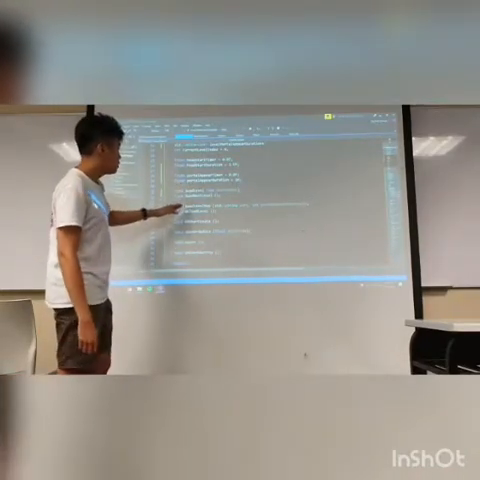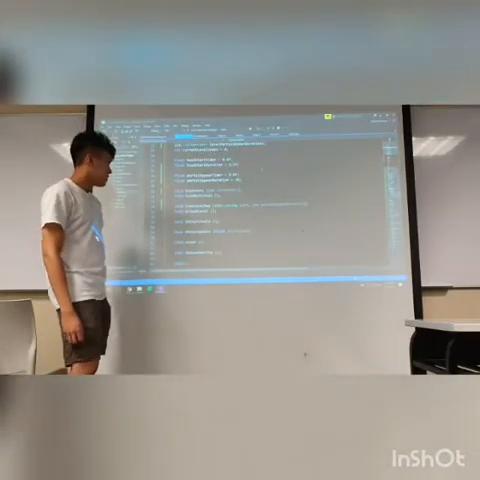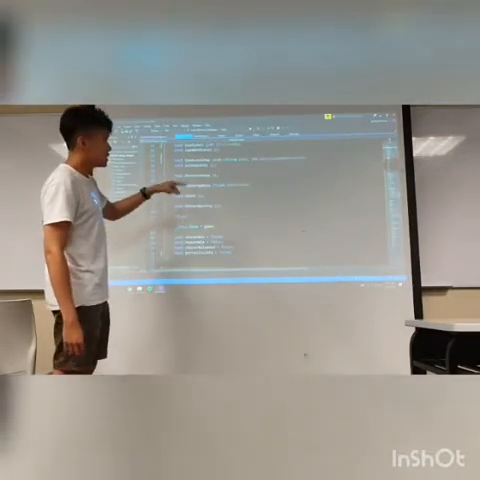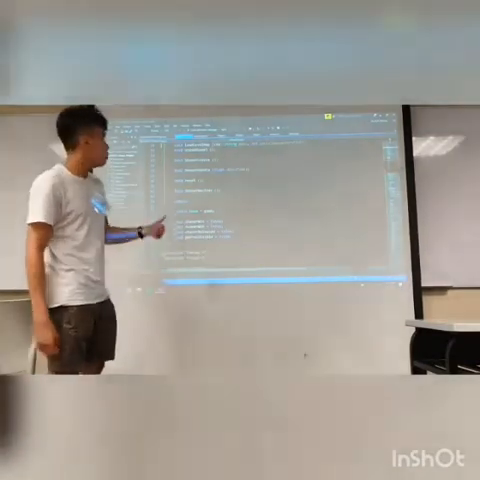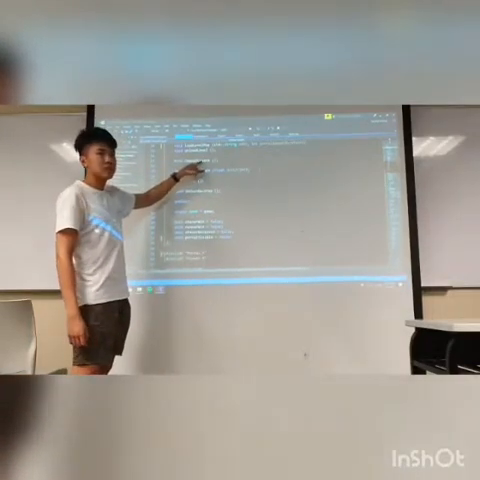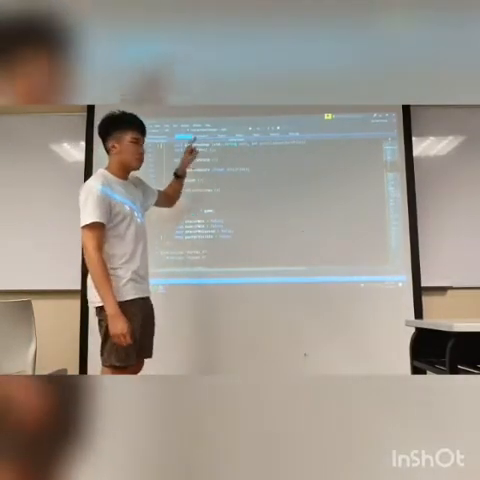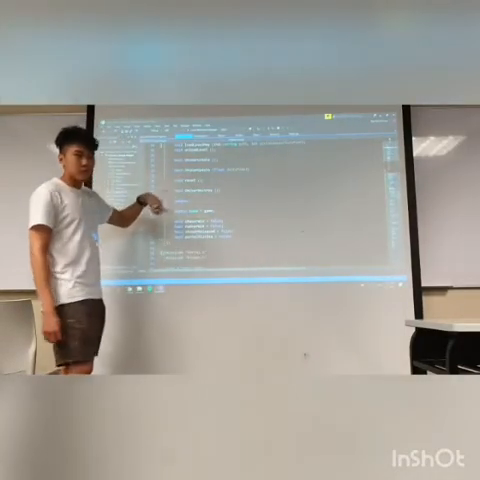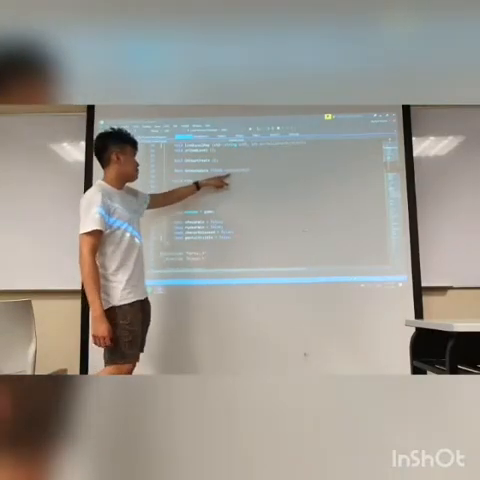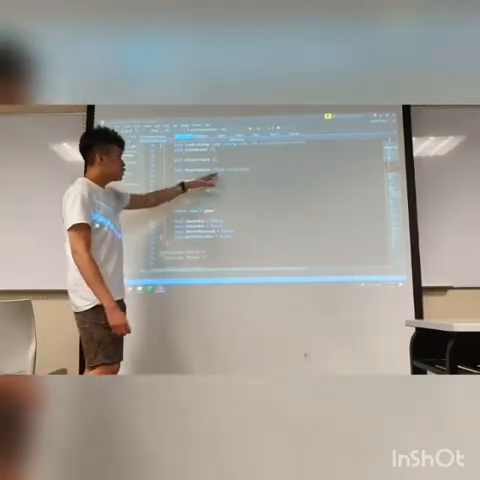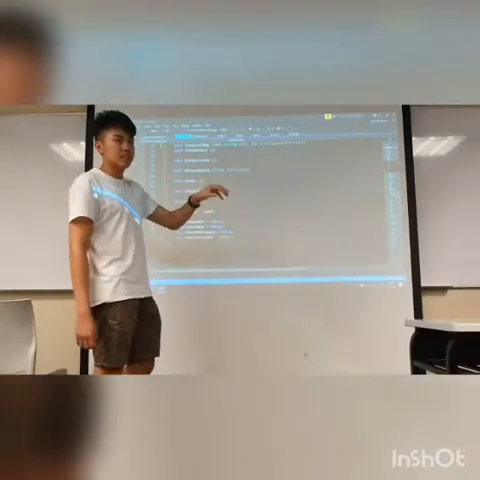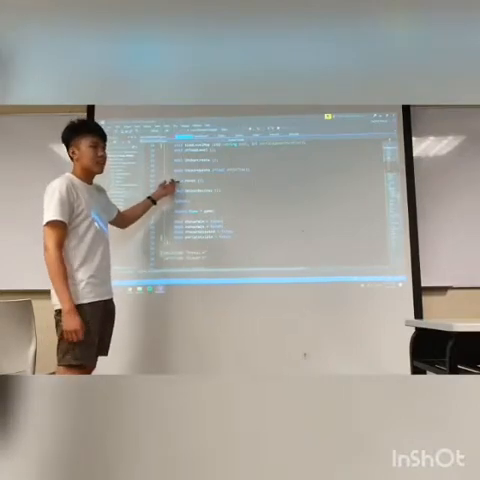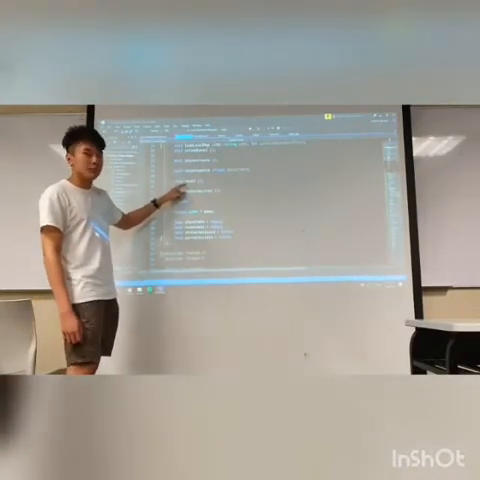Then there are functions like load level, load next level, and unload level, and there are also functions inherited from the OLC console game engine that are responsible for the game loop. First, on user create runs when the program first starts. Then on user update runs every frame. There's a parameter called delta time, which is the time between each frame, which is very useful for calculating movement that is not frame rate dependent. Then there's also reset, which resets the game, and we usually call this between levels.